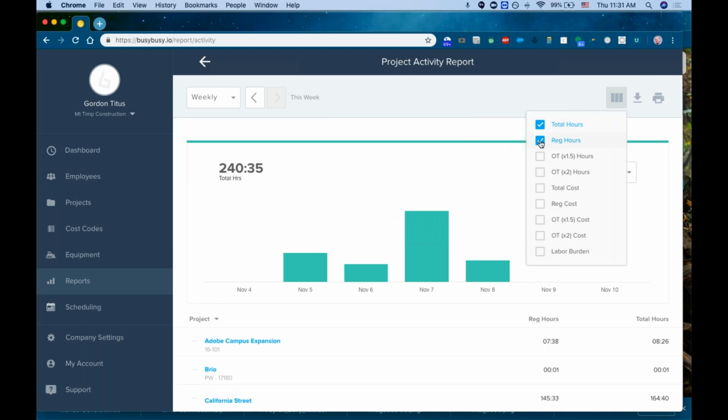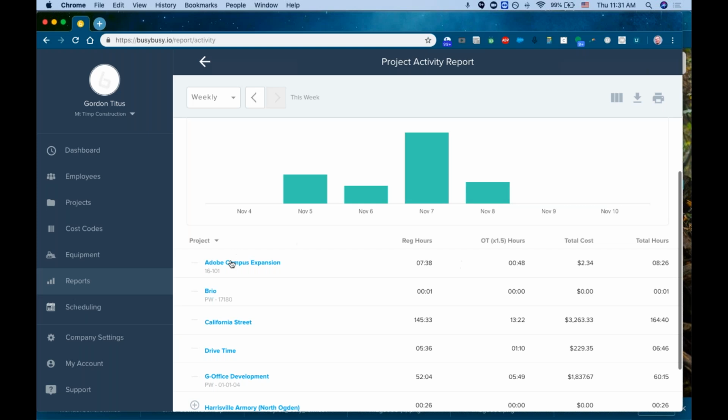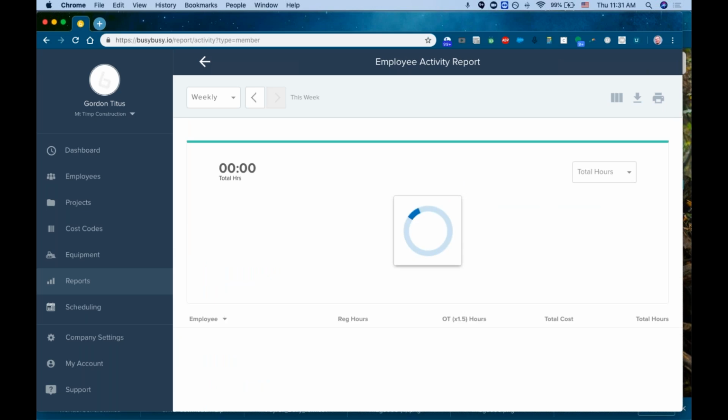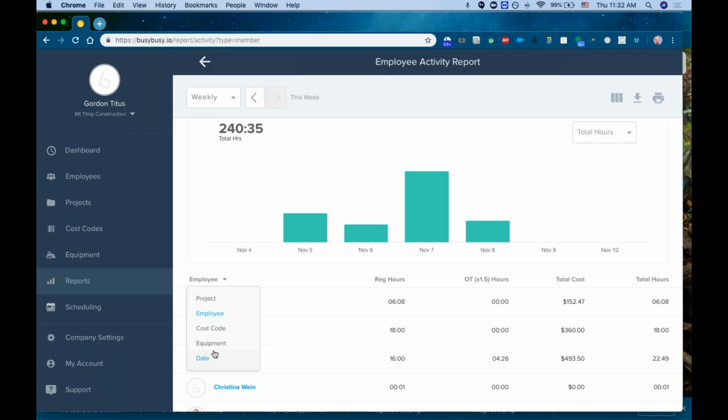So if I want to look at regular hours, overtime, I can look at total costs, and I can look at any of these in this list here, and that gives us our information for each project. So I can see California Street has 145 hours with $3,000 total cost. We can also see these hours distributed by employee, or by cost code, or by equipment. Let me pull that drop down again, or by date.